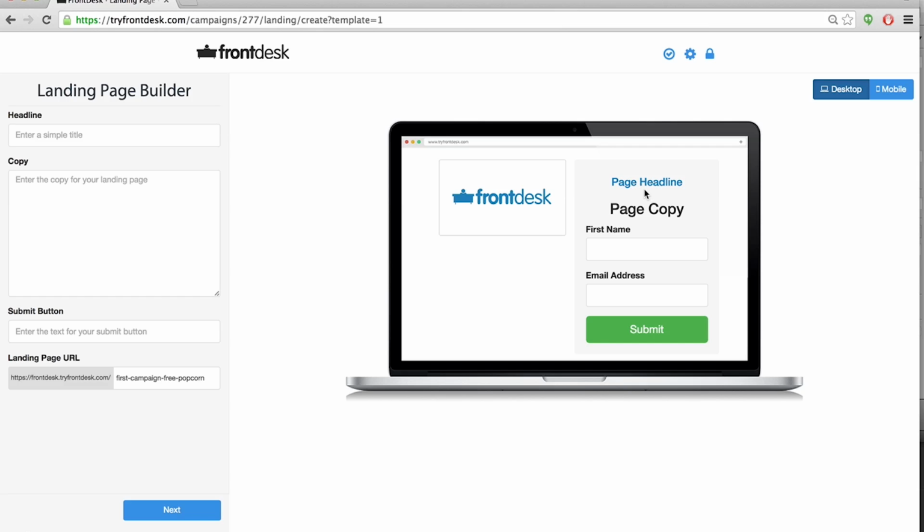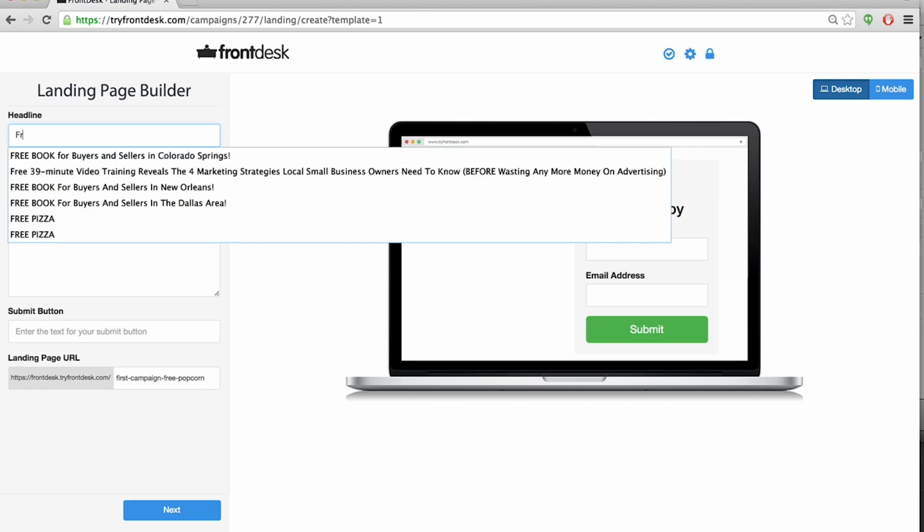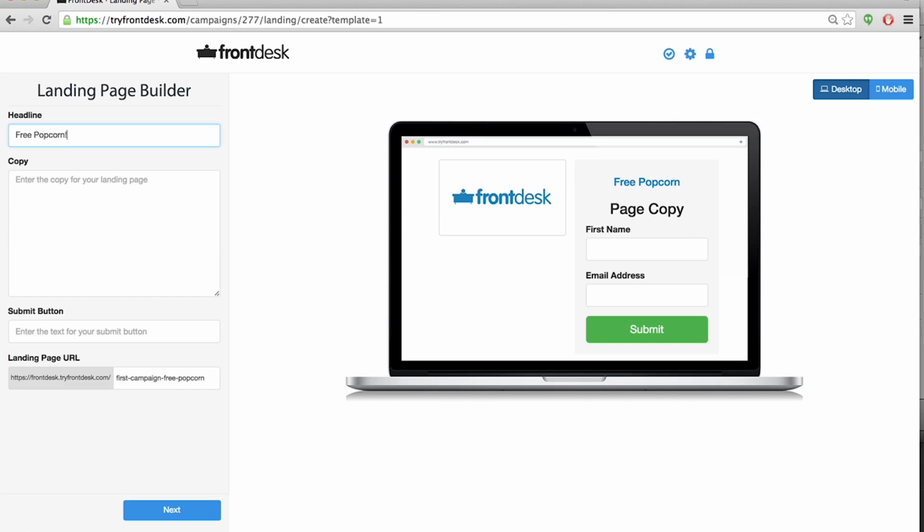So here's the page headline. If we want to change that, let's say free popcorn. As you see, it updated it live right over here, so I can see what my front desk landing page will look like as I'm creating it, which is pretty helpful, especially when you're doing it for the first time.